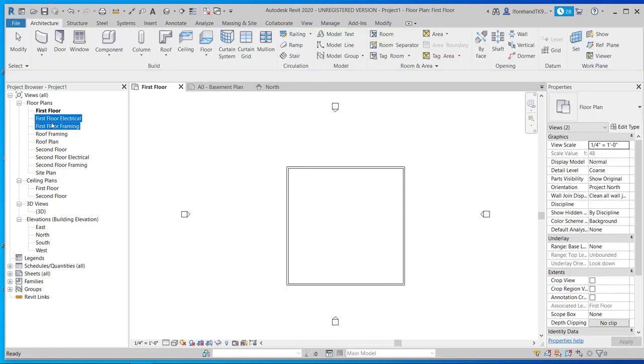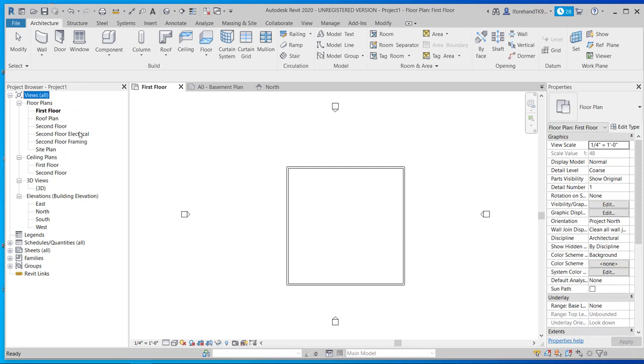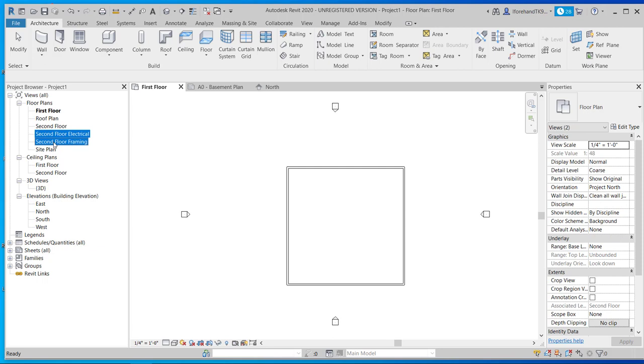I don't care about these two, so I'm just going to delete them. Again, I don't want that. I don't even want a site plan right now, so I'm just going to delete that.